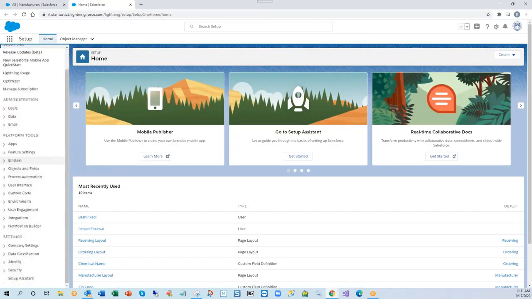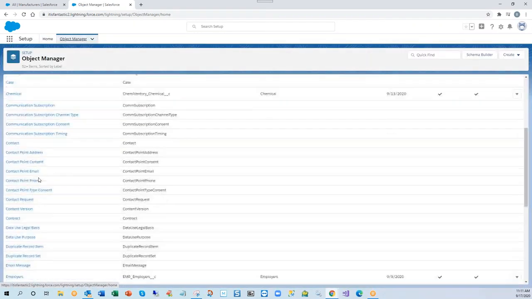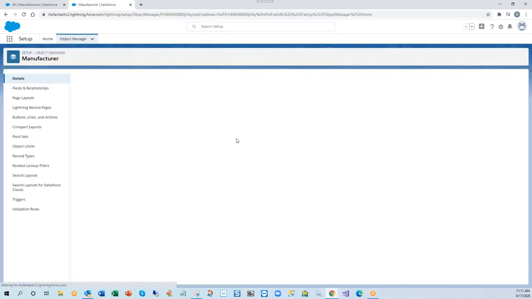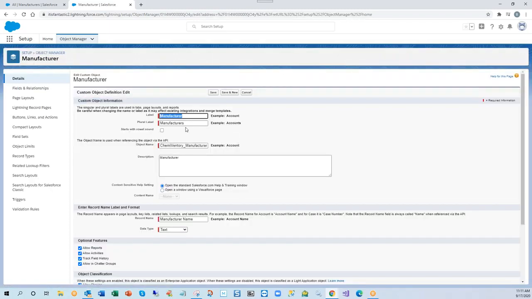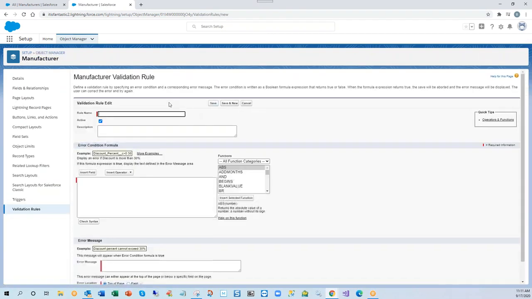We're looking at the manufacturer object, so we go to Objects and Fields, Object Manager. It's called Manufacturer, so we'll go to our Manufacturer object. Let's edit that. We're creating a validation rule, so here we go. And then we'll create a new one. Okay. And the rule name is validate phone.